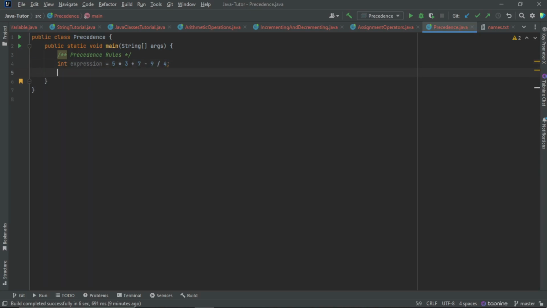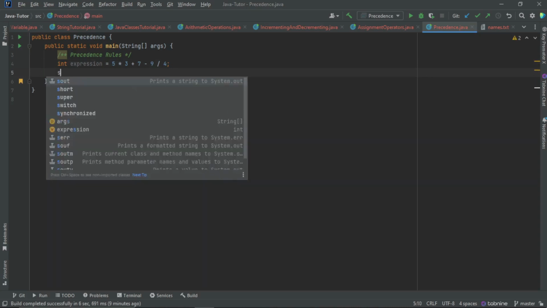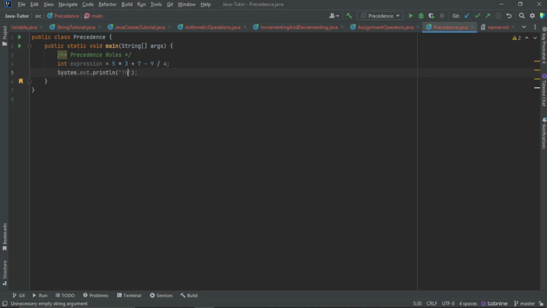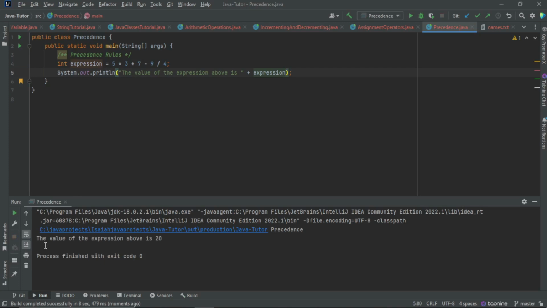So I'm going to print out the value of expression by doing sout, and we'll say the value of the expression above is, plus expression. And I'll simply run this program, Control Shift F10 altogether, and your class is going to run. So the value of the expression above is 20.